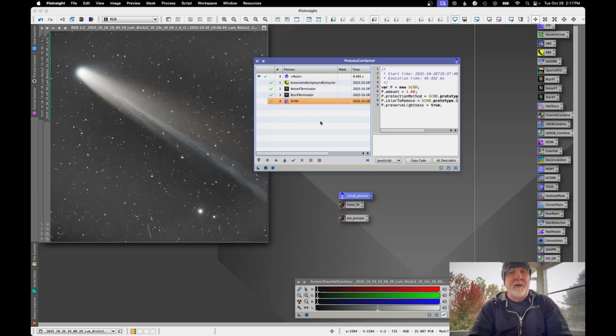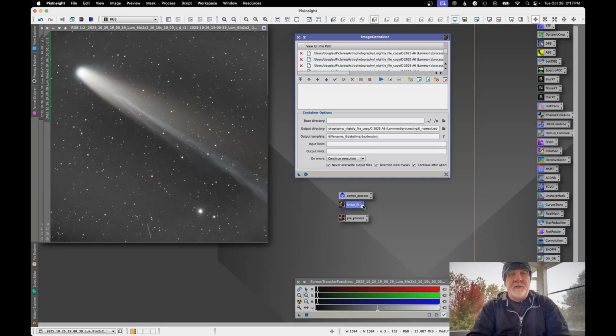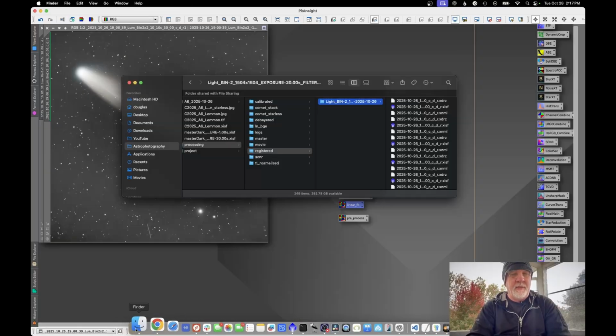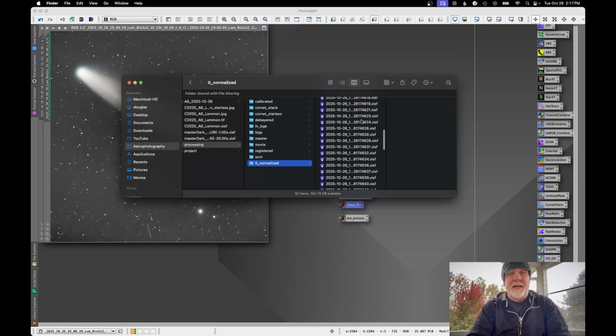So how do I set up my batch? The first thing that I wanted to do before I run the process container is a LinearFit. So I created a LinearFit here and set it up to go to this LinearFit normalized directory. And I have that here. And so this was all of my output files from this process.